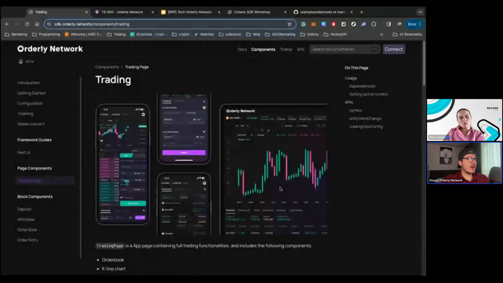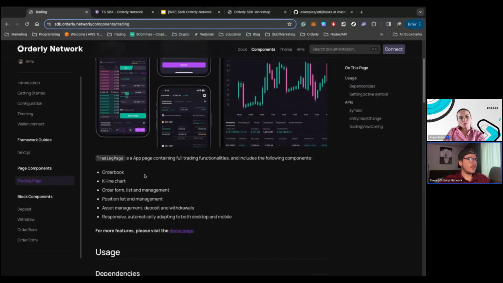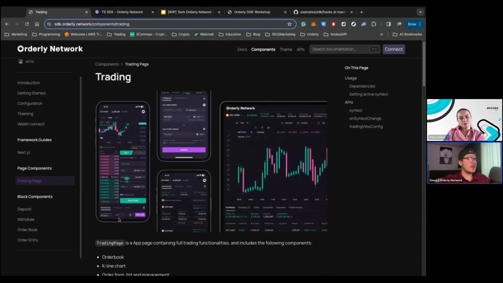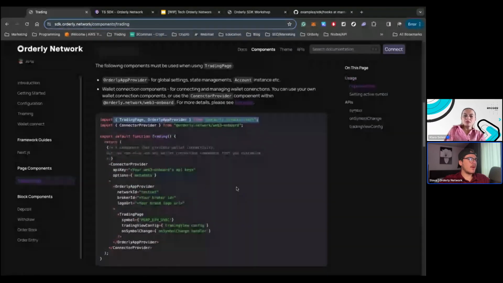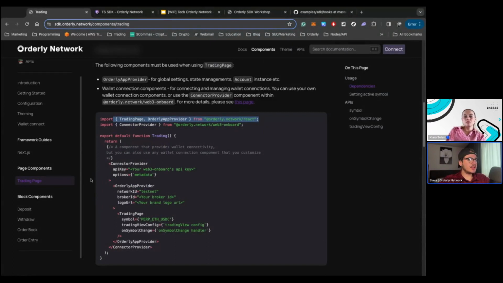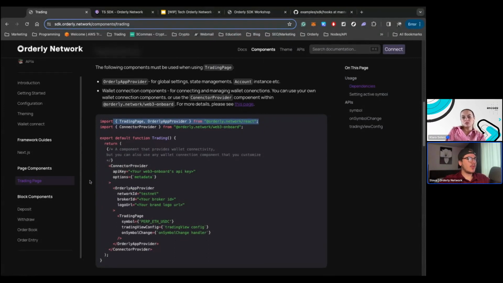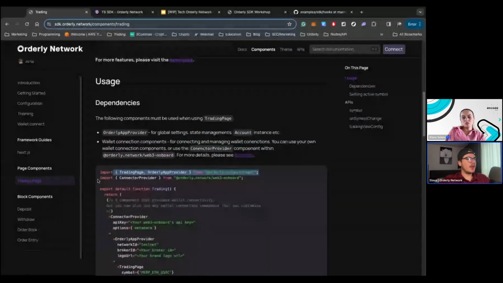So here, if you render the full trading page, it's literally going to be just like this, and it's both mobile and desktop. So you're going to have literally the full dApp built. All you need is to import the trading page from Orderly Network React, and you will have the full functioning app running. As you can see, a lot of cool use cases. We do a lot of the heavy lifting, so building and deploying this is really, really easy.